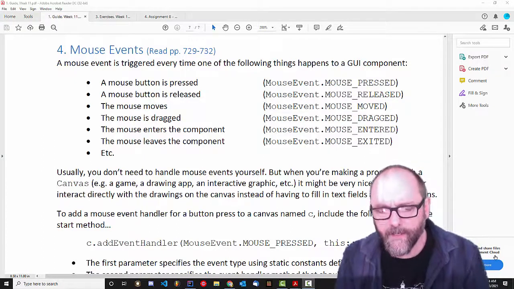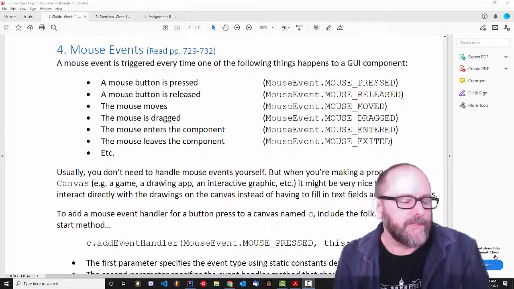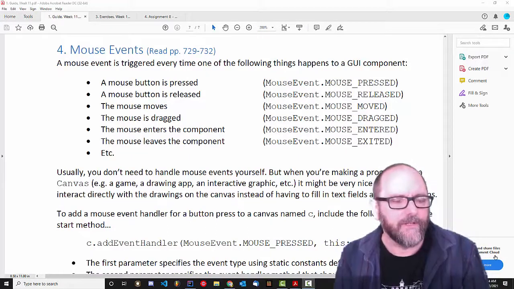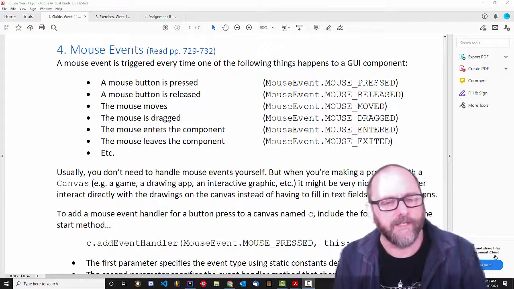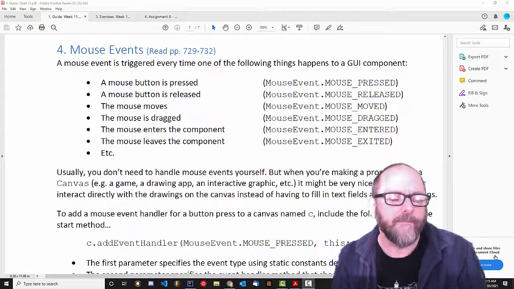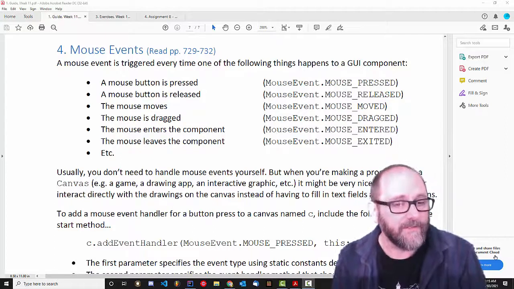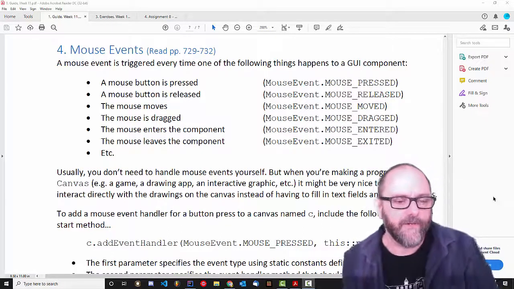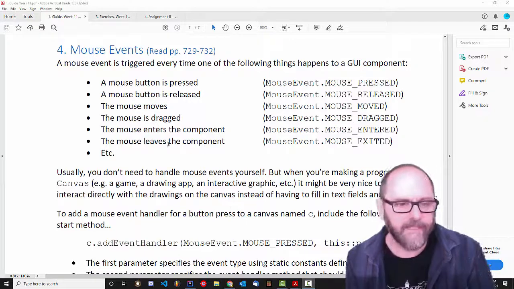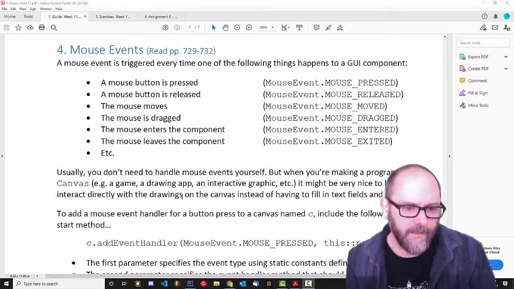Normally, we don't have to deal with mouse events because usually we're just worried about button presses and keystrokes in text fields and so on. But when you're dealing with a canvas, if you're putting together a little game or a paint app, which is what we're going to do for the assignment, you need to be able to handle the mouse events yourself. So this is kind of fun, and it's not that different from buttons.